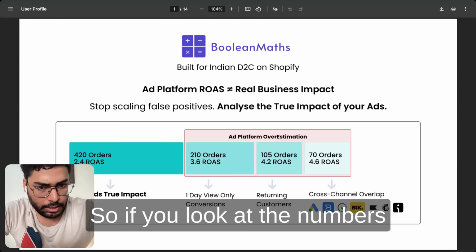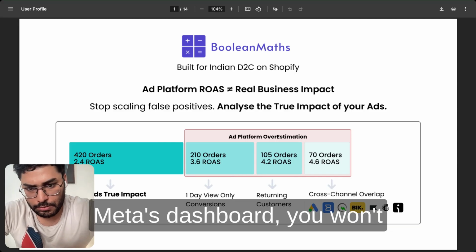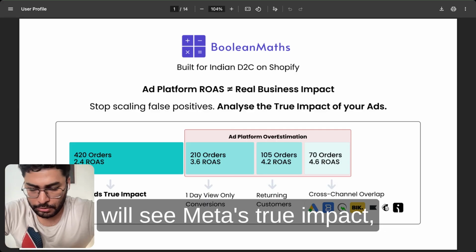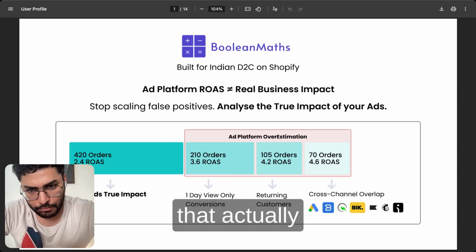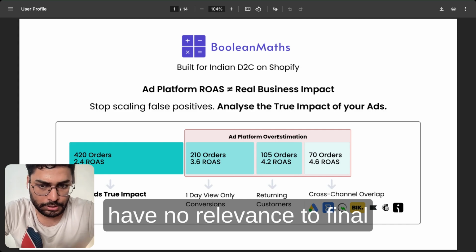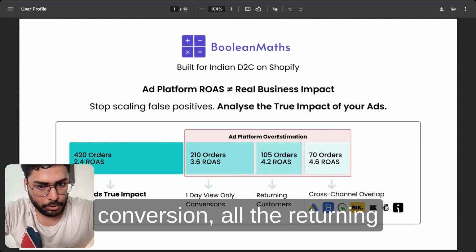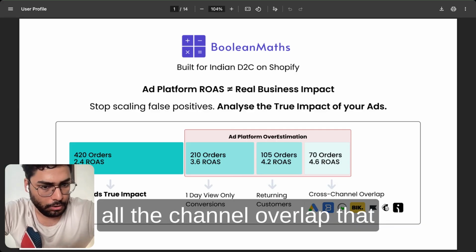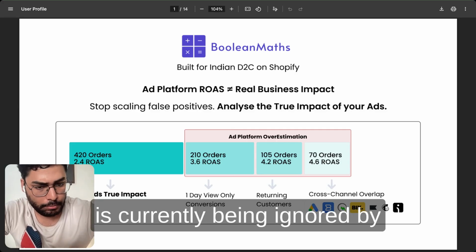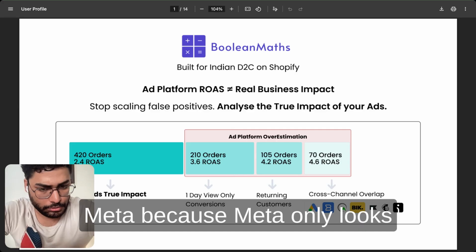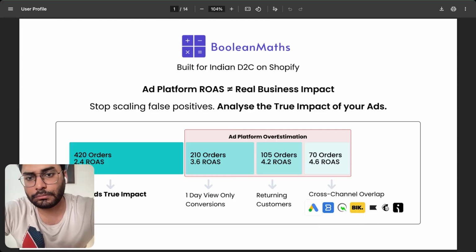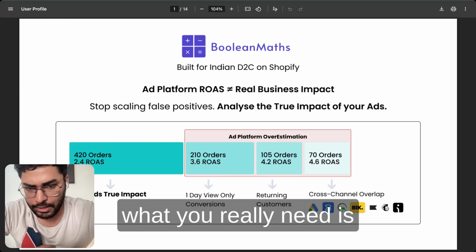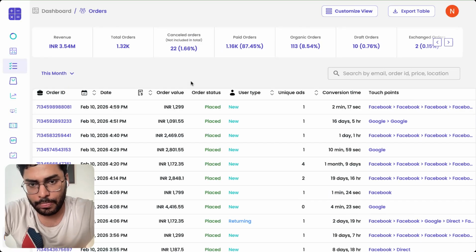So, if you look at the numbers being tracked in Meta's dashboard, you won't see actual Meta impact. You will see Meta's true impact plus all the view-only conversions that have no relevance to the final conversion, all the returning customers that have converted regardless of Meta's ads, and all the channel overlap that is currently being ignored by Meta because Meta only looks at its own conversions. If you want a true picture of how your ads or retention channels are doing, what you really need is multi-touch attribution. How do we do it?